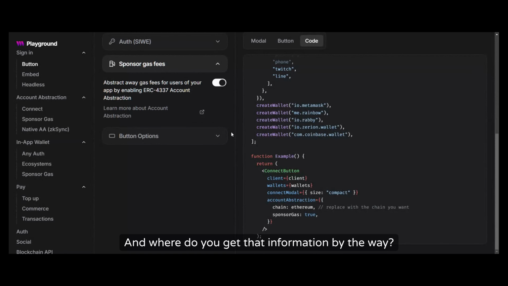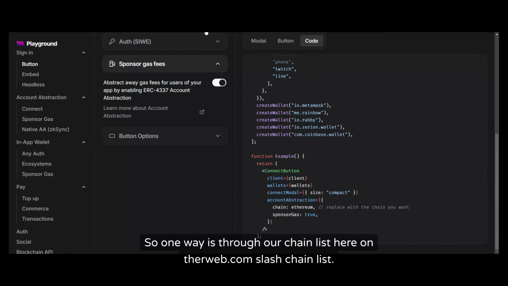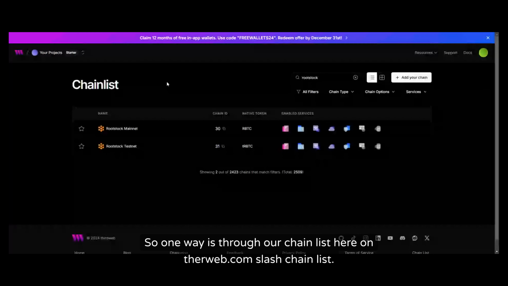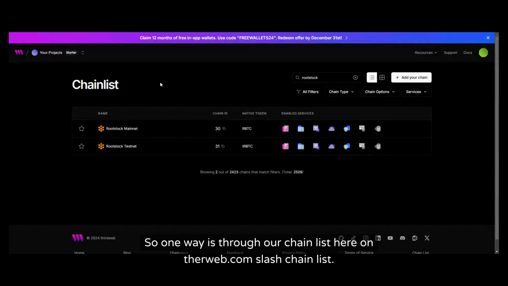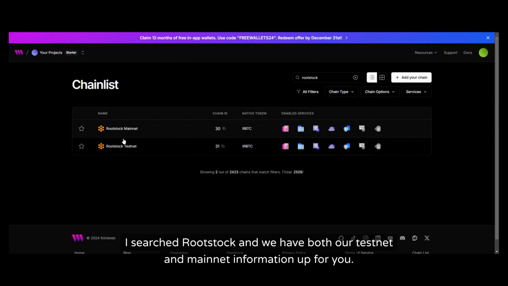And where do you get that information, by the way? So one way is through our chain list here on thirdweb.com/chainlist. I searched Rootstock and we have both our testnet and mainnet information up for you. If I were to click into the testnet, you can see we have our faucet if you need any funds for that.